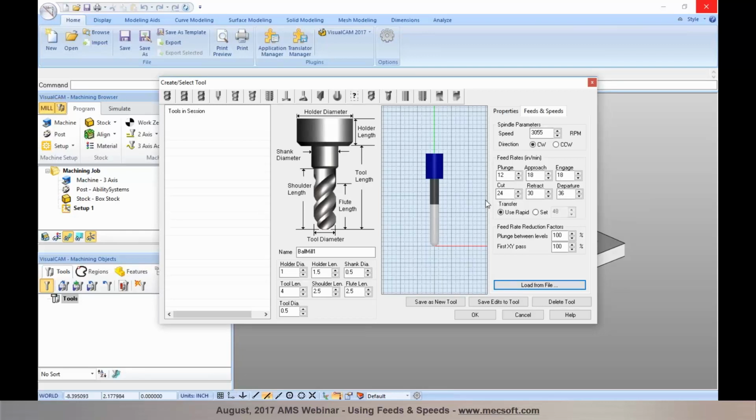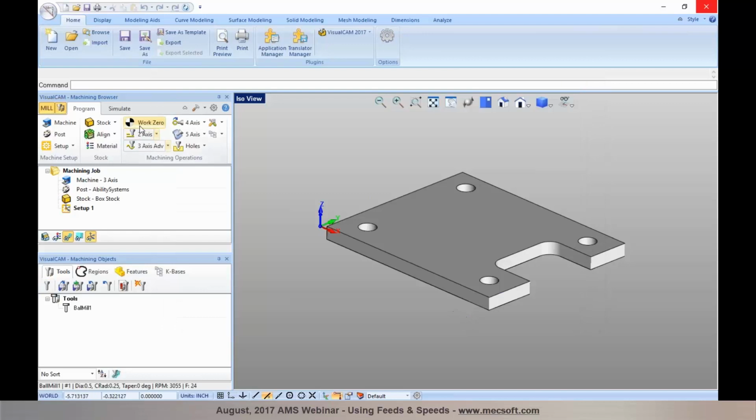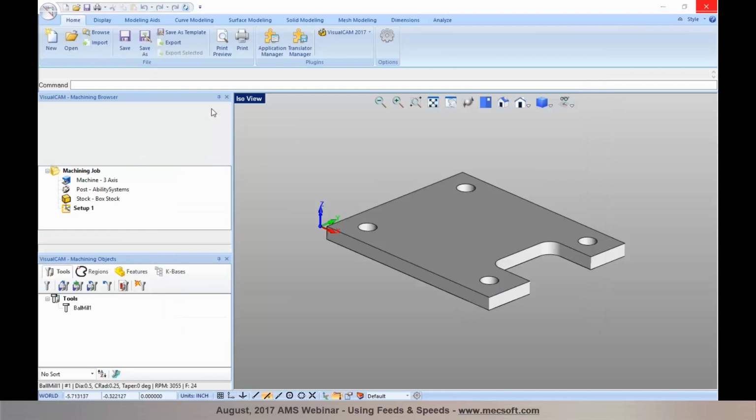And also the system automatically computes and applies a percentage of the cut feed rate for your plunge, approach, engage, retract, departure, and the transfer feed rates. Now, we'll show you where these defaults are set. We did talk about it a little briefly earlier during the webinar.